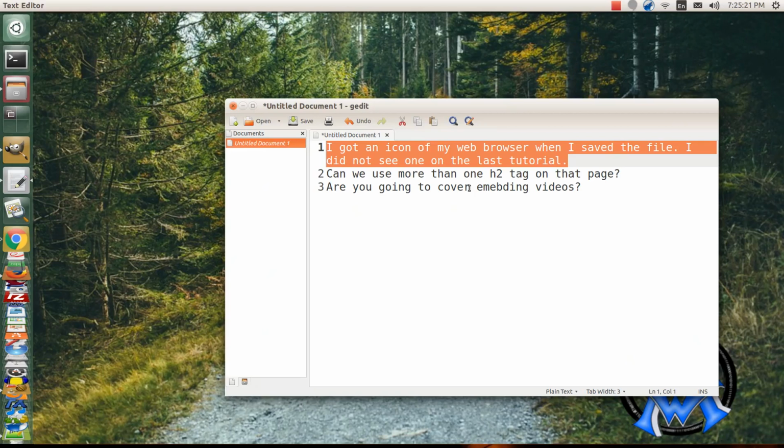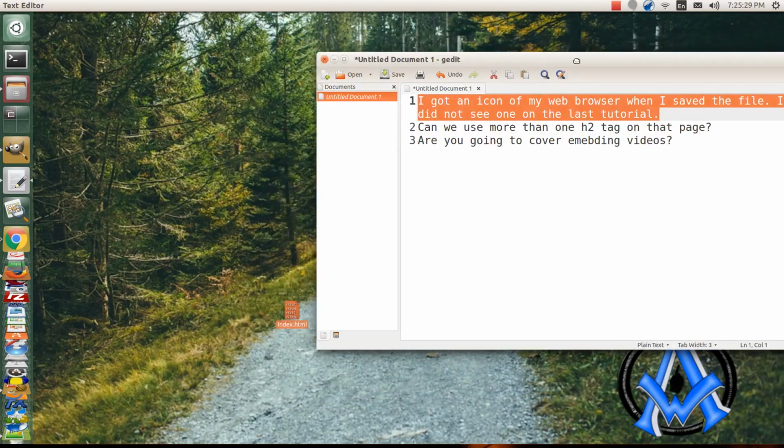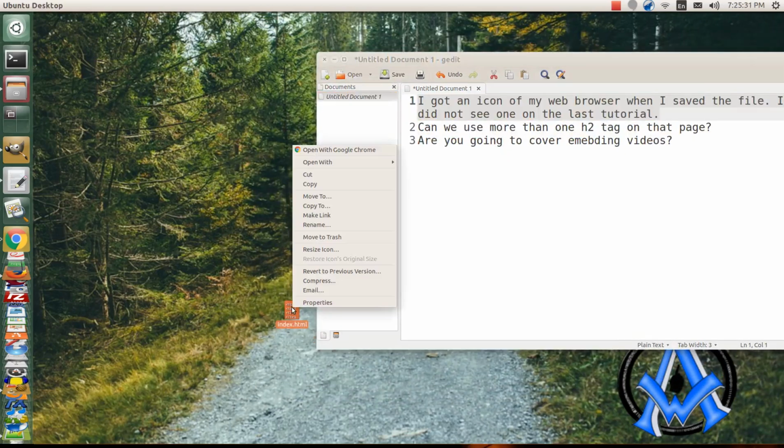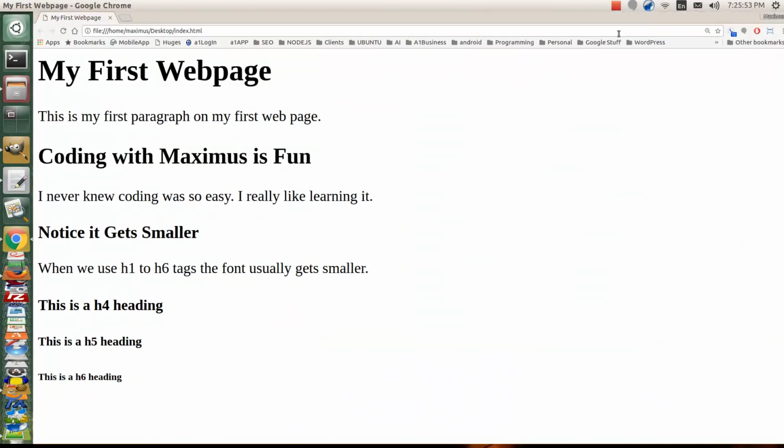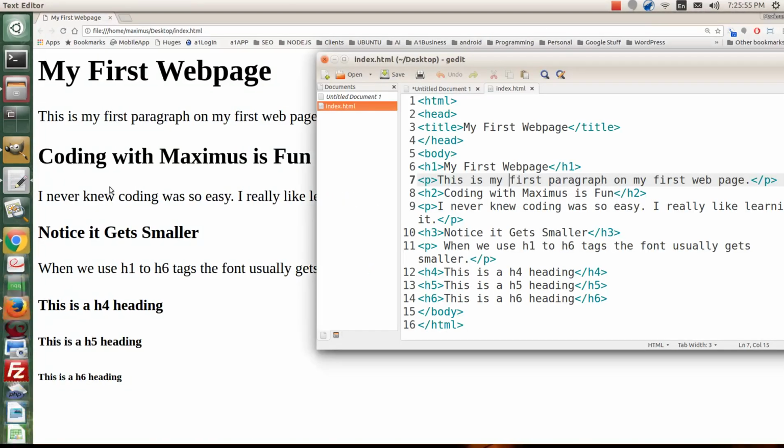The next question was, can we use more than one H2 tag on that page? So let's go ahead and open this up so I can discuss what's going on here. This is the same thing you guys are going to have to do, because if I double click on that, it's just going to open up in my Google Chrome. But now I'm going to say open with when I right click, and I'm just going to hit gedit, and then there's my file again. Then I could double click it again, and of course it's going to bring up the browser window. So let me answer this question here.